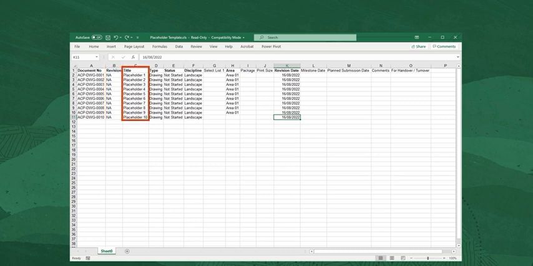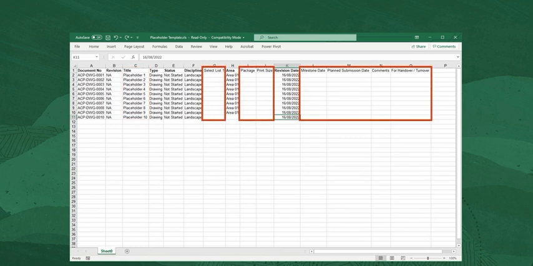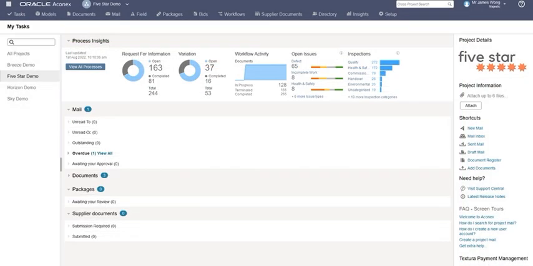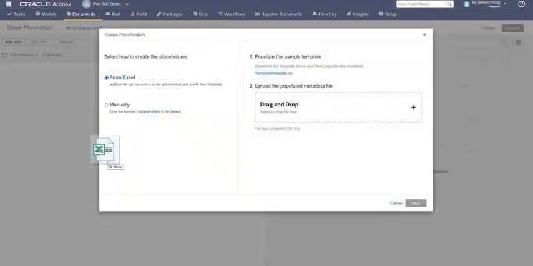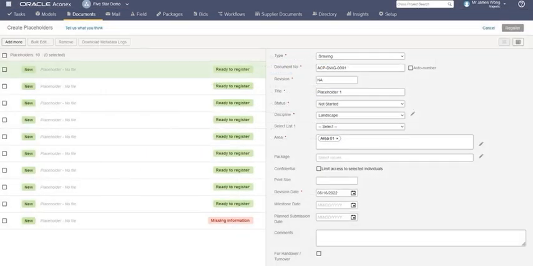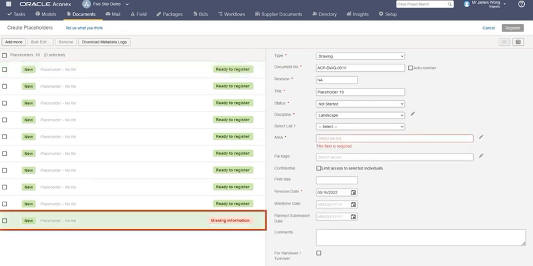For the title, we've just entered placeholder numbers. We can then amend the title when we add the actual document. We've then left the optional fields blank. Once we're happy with the information, we can upload it to our project. We use add placeholders, drag the template to upload it, and here we are. It's the same screen we saw earlier, but now it has all the details filled in, except for that one there. This is the great thing about this feature.